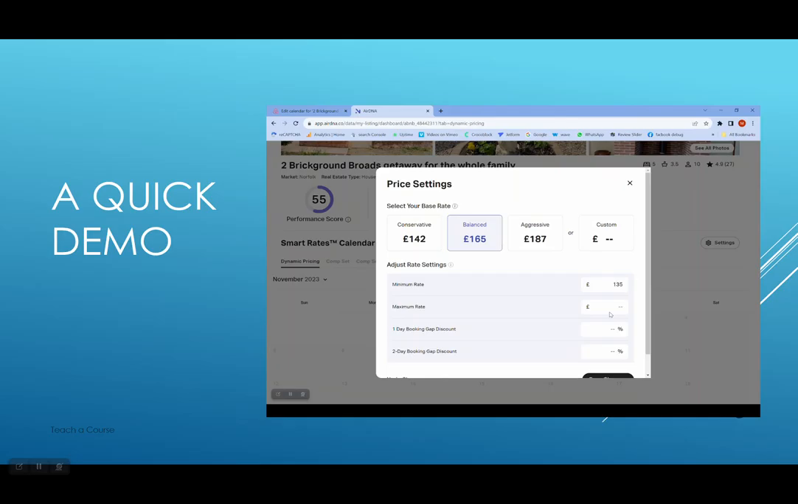If you're a bit worried about the pricing coming out too high and you feel that there's a ceiling price for your market, then you can add the maximum rate, and again it will calculate all of those other prices based on that minimum and maximum.